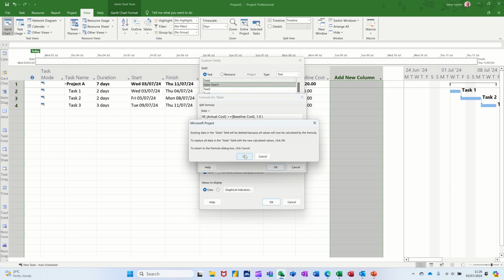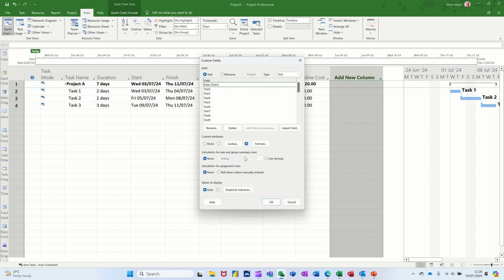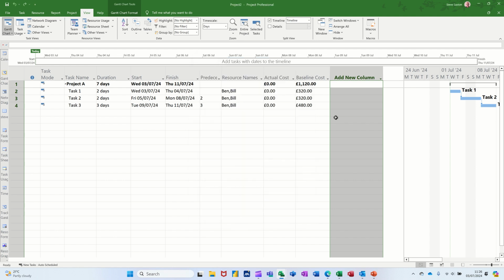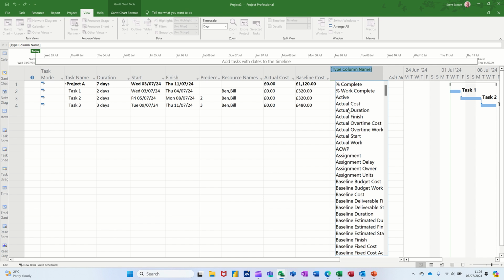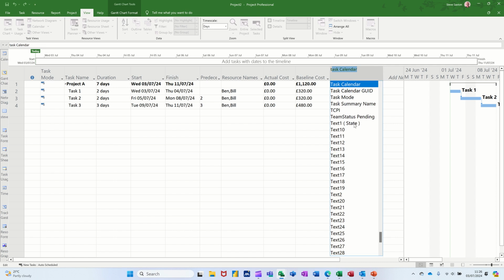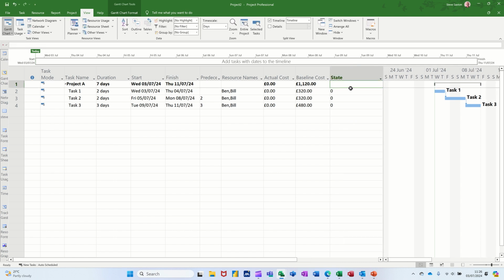It tells me that it's going to change that data. OK. That will come up with an error if you do a syntax error or typo, it'll tell you there at that point. That's not a syntax error. Click OK. And then you need to insert that column, which is called text1 or state, whichever you want to do. So I'm just going to type the letter T, which will take me to that, and then state. And they're all 0 because they're not over budget in terms of what we planned.